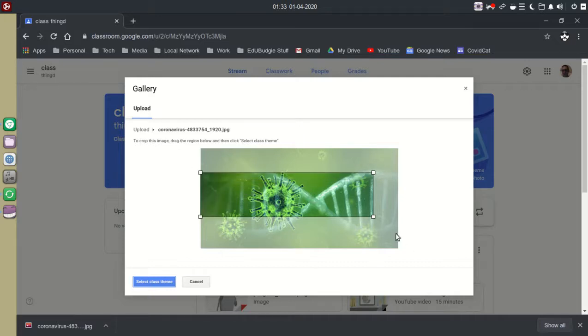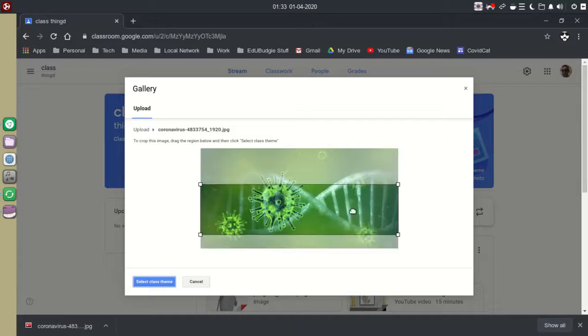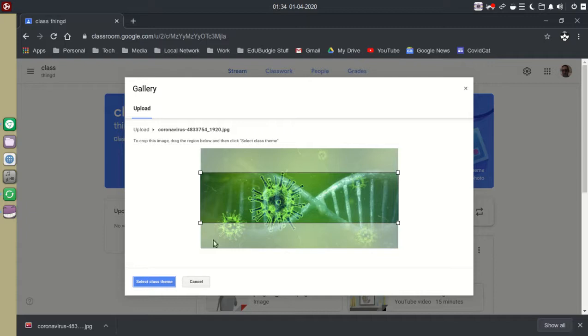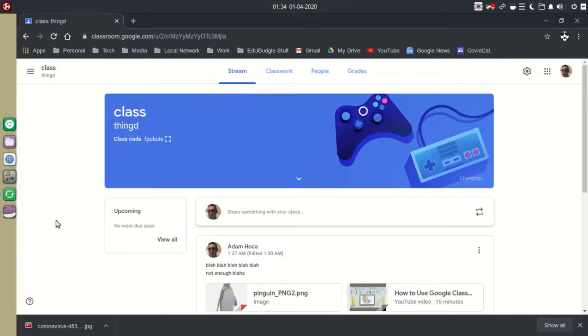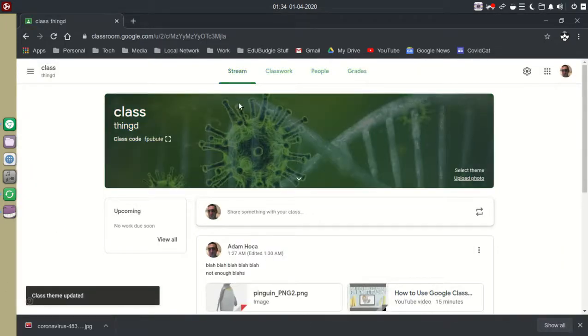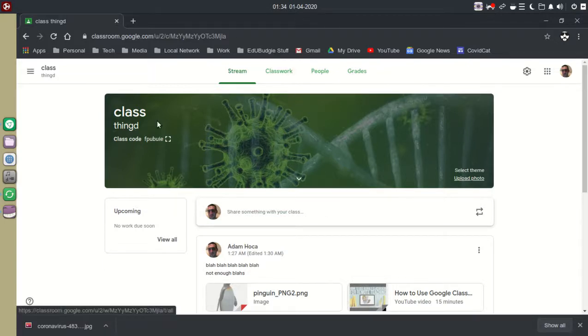Then you have to just resize it to make it fit specifically. So picture size kind of matters, but you can usually crop the image to the way that you want it. So I'm going to select that for the theme. There you go. Clearly you don't want to use coronavirus as a picture for the theme, but for this example it works. So that's the stream.